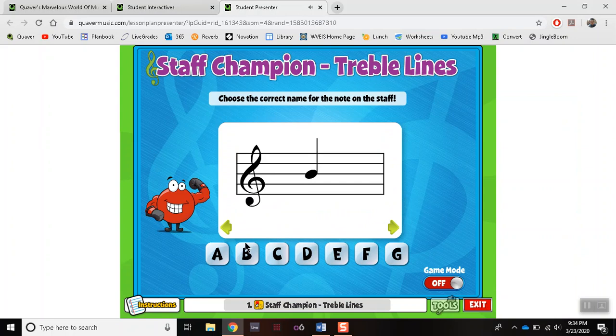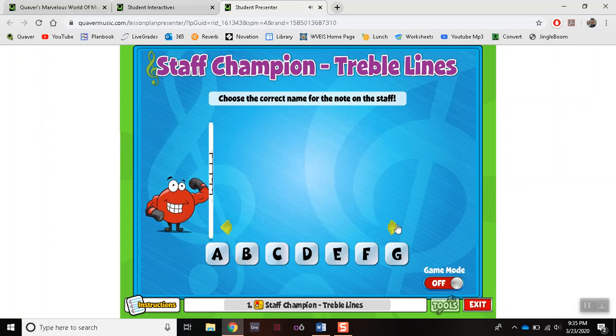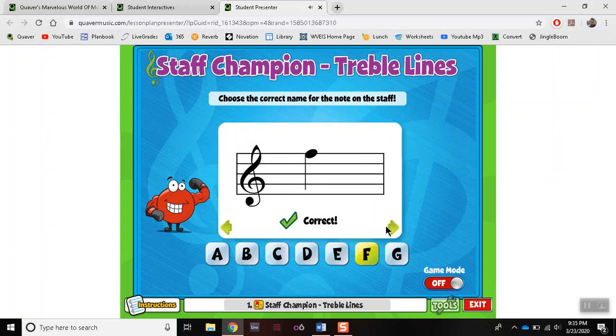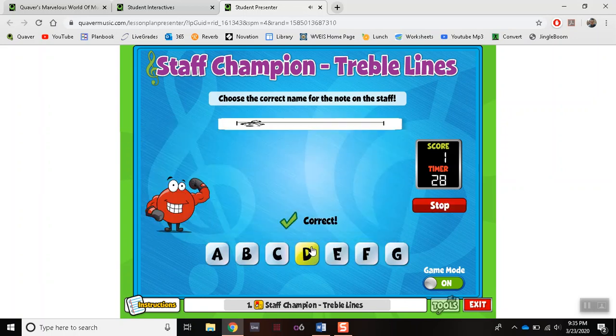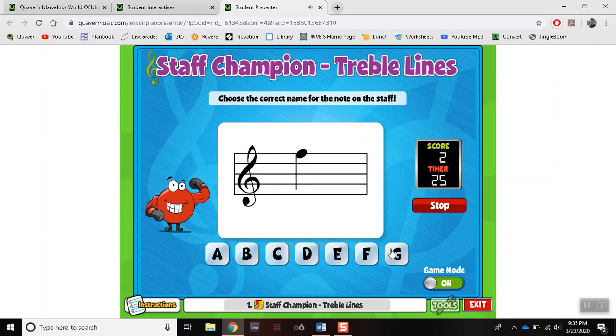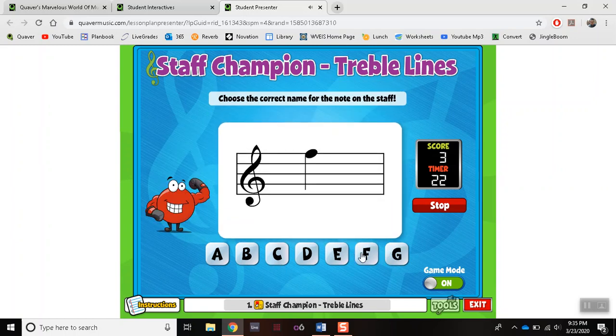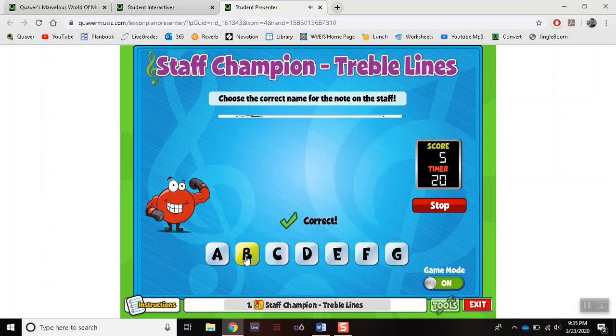And then from there, you just see what notes are given. Remember, every good boy does fine, and FACE. But since these are just the lines, you just have to worry about EGBDF. So that is B. Cool. This is F. And another F. And then from there, you can actually go to the game mode, and it also has a timer that you can start. Try to beat your high score. I think the high score of the school was like 17 or something. So you can practice and see if you can get 17 really quickly.